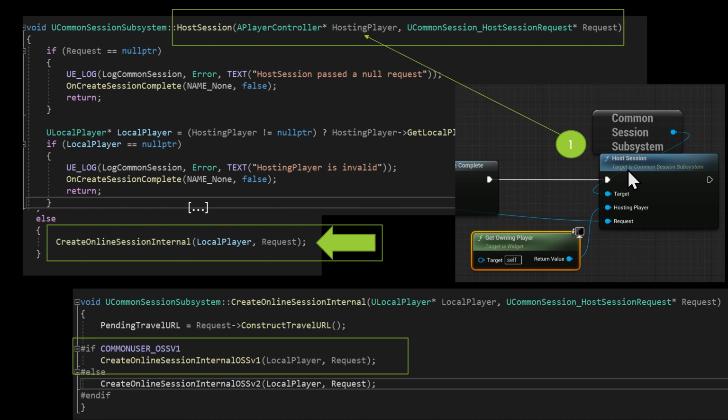So HostSession, target CommonSessionSubsystem, session subsystem, HostSession, we pass in the player controller and a HostSessionRequest. So that's these two parameters that we pass in here. They show up here. As the code executes, it's doing a couple of checks to make sure you didn't forget to connect something to a pin. And then ultimately it calls CreateOnlineSessionInternal, which is this function down here below, passing the same two variables into it. It formulates the travel URL.